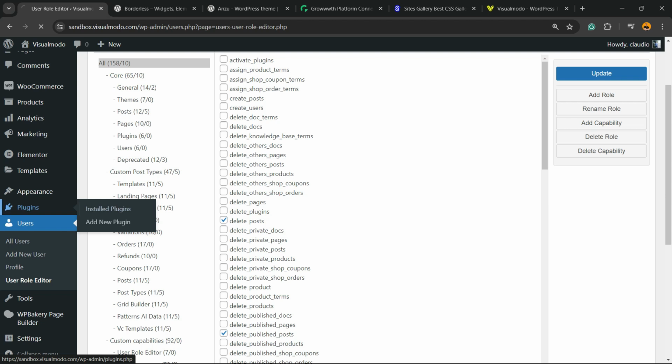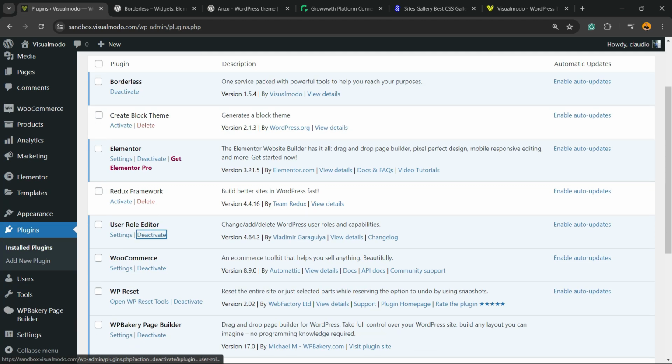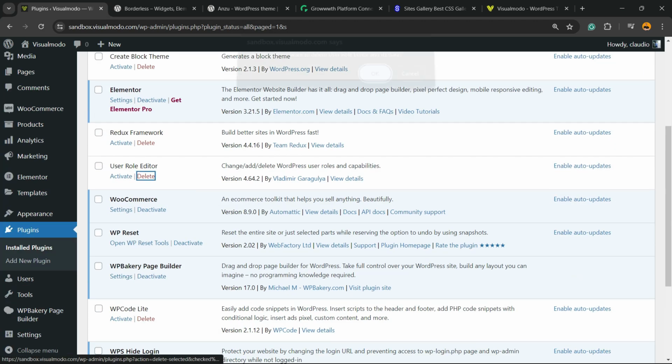Now, by the way, you can also delete the plugin. You have no more need for it. So, you can go to plugins, user role editor, and deactivate and delete the plugin. The settings remain there forever.